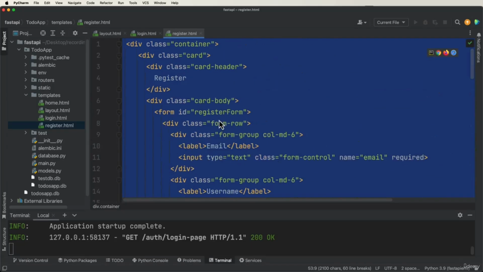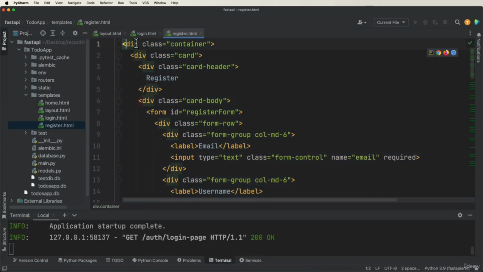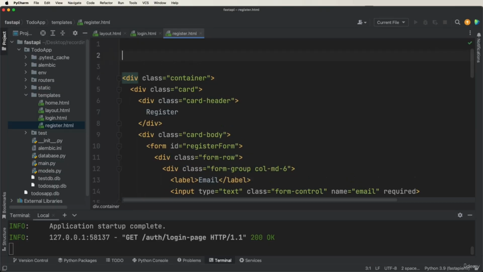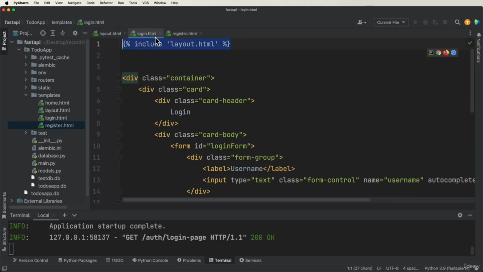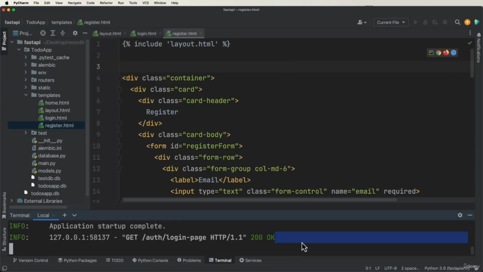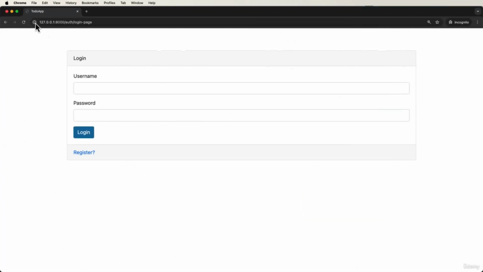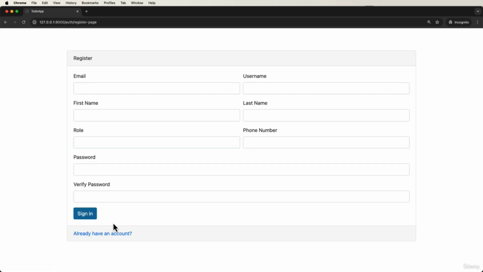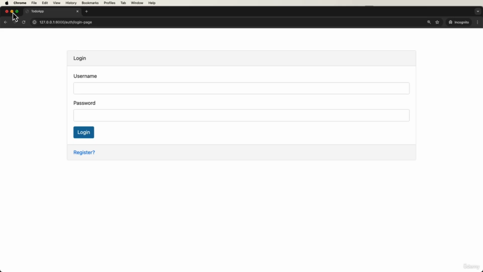I'm going to highlight everything, shift everything over. And now up here inside the register, I'm also going to say include layout.html. And just like our login, this is what we need to include right there. So now if we go back into our application and we refresh, if we go to register, everything is going to continue working as we expected.